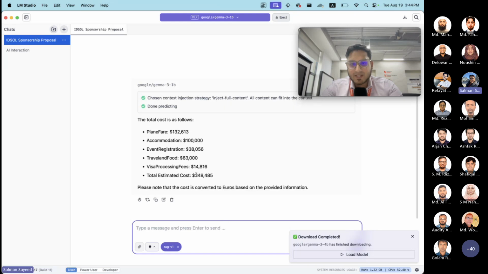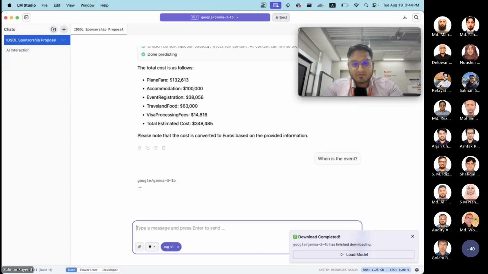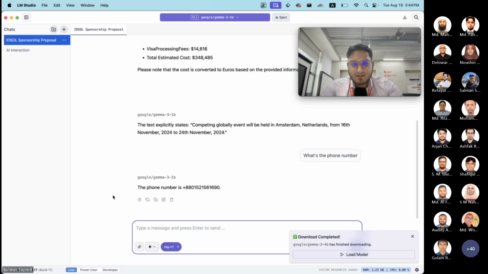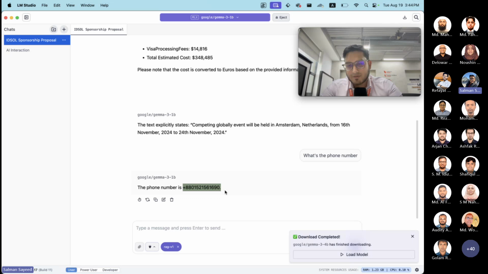So it gave me a breakdown and a proper value. Then I'll ask it, when is the event? It gave me the date. Then let me ask it, what's the phone number? It also gave me the phone number from that document.